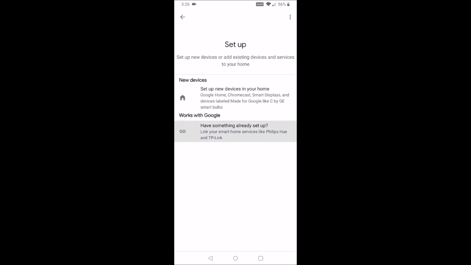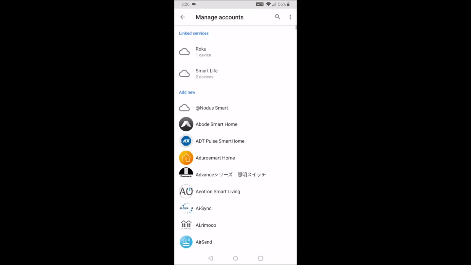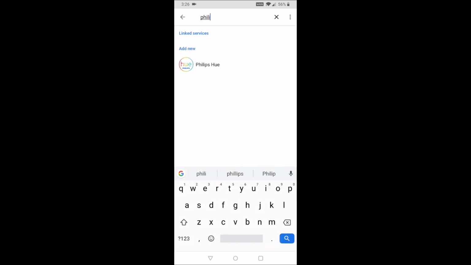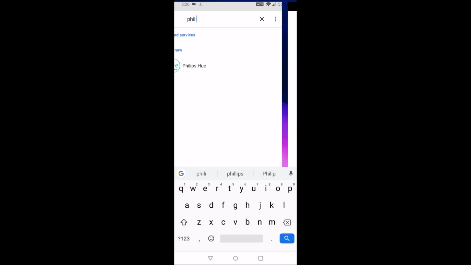Then we're going to select set up device, and then it's the bottom option that says works with Google. We're going to click on that, and then in this area we're going to click the little magnifying glass in the upper right hand corner and search for Philips Hue. And it should pop up right there. We're going to select it.